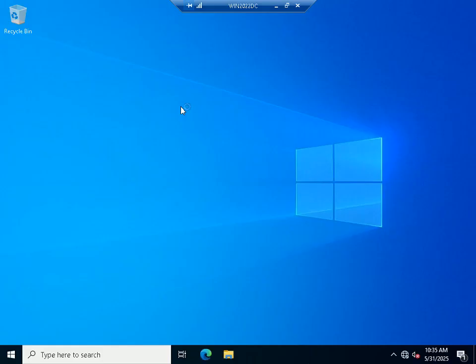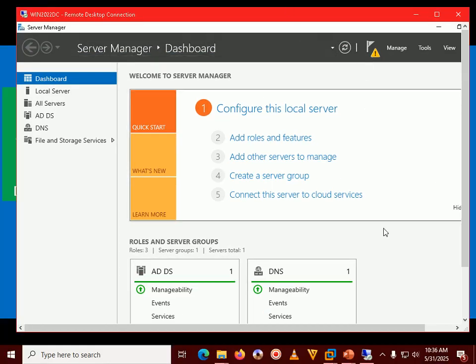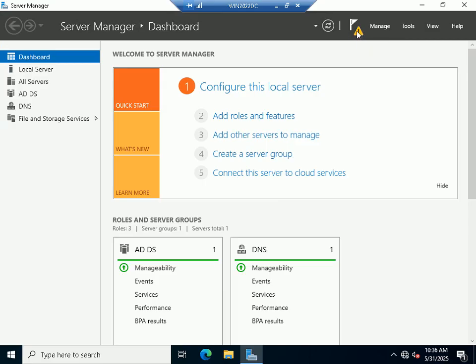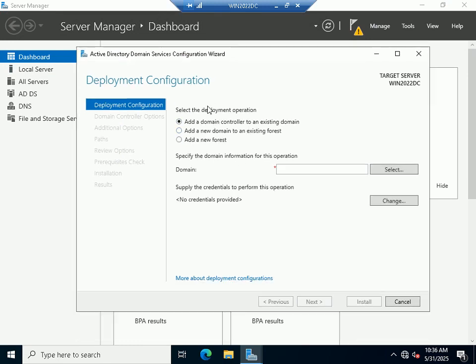Now role installation and promoting a domain controller are two different steps. Unlike the previous versions of 2000 or 2003, where dcpromo was doing everything in one step, now it has been bisected into two steps. So now I'm opening Server Manager. And now you can see over here there is a yellow triangle. Click on that and say promote this server to a domain controller. Okay, so it will walk you through the domain promotion wizard.